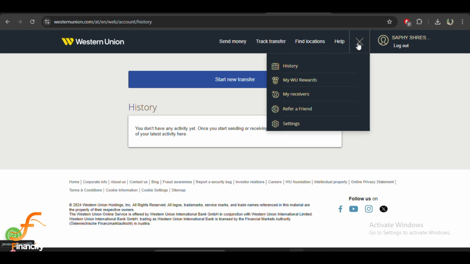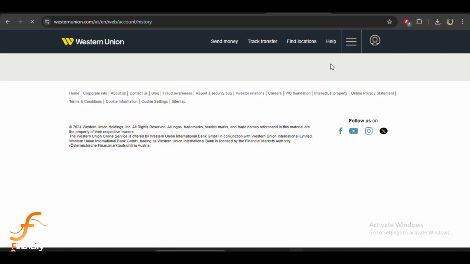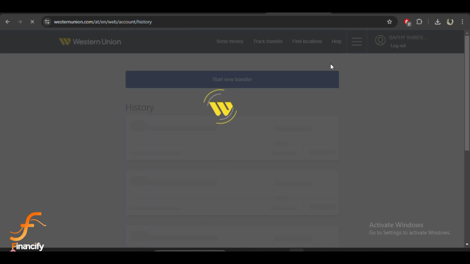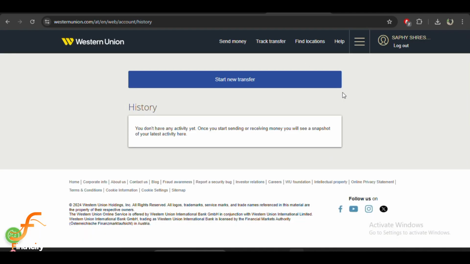From the drop-down menu, select the transaction history. This will show all your recent transactions. Locate the transaction you want to refund. Once you find it, click on the Details button next to it to see more information.